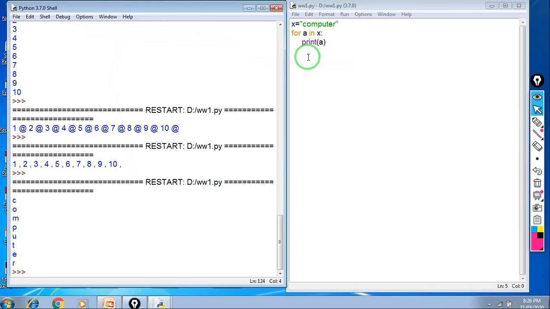It will print COMPUTER, all the elements. First, inside A, C will come, C will be assigned to A. In the next loop, O will be assigned to A, then M will be assigned to A, then P, U, T, and then E, R will be assigned to A, and then nothing is there to assign to A now, so the loop will automatically end.